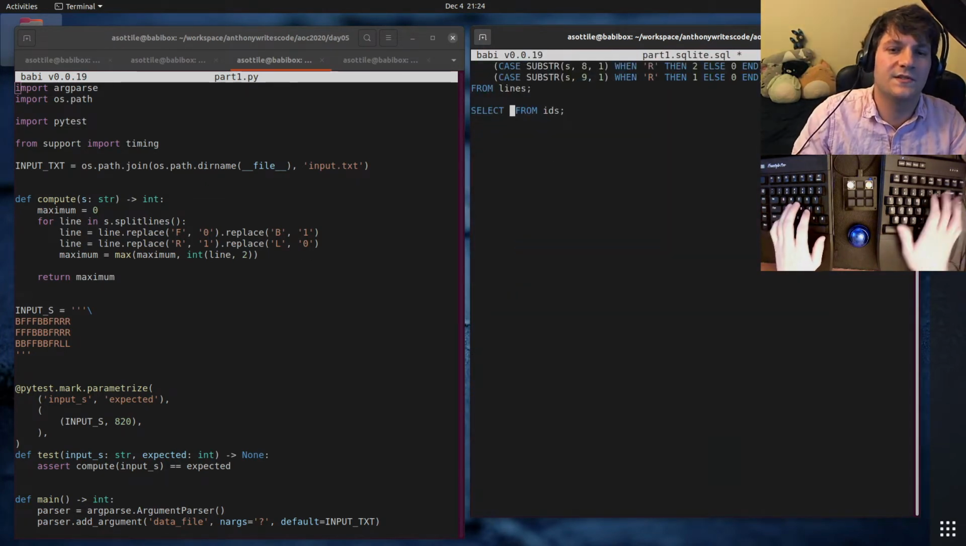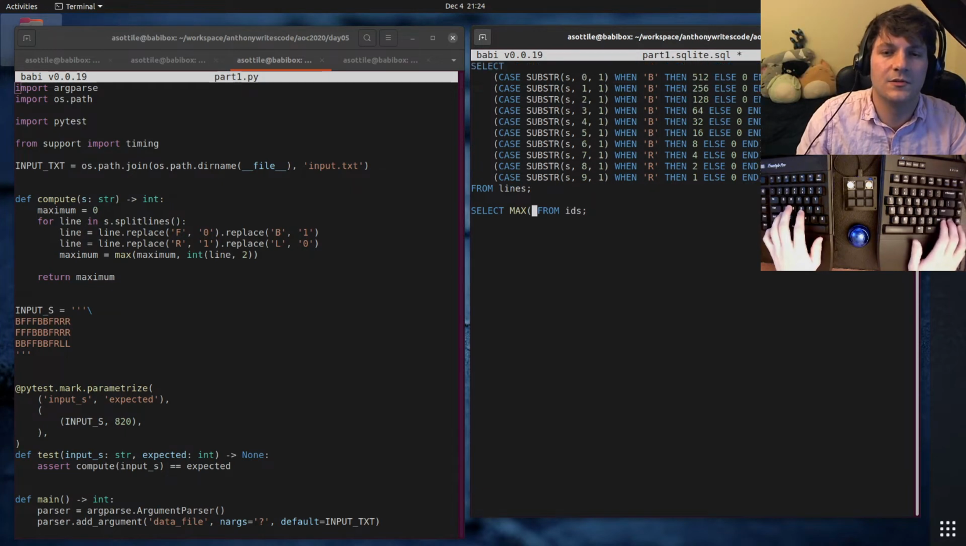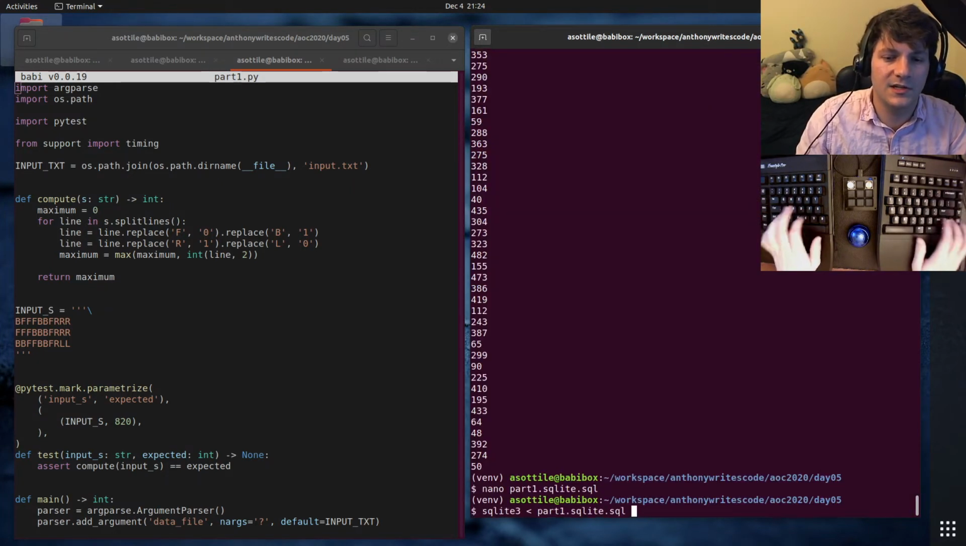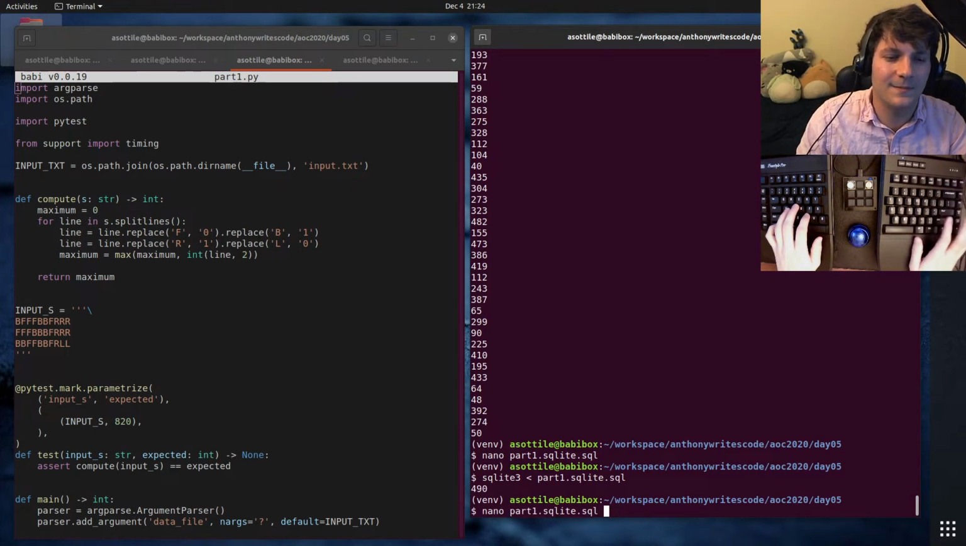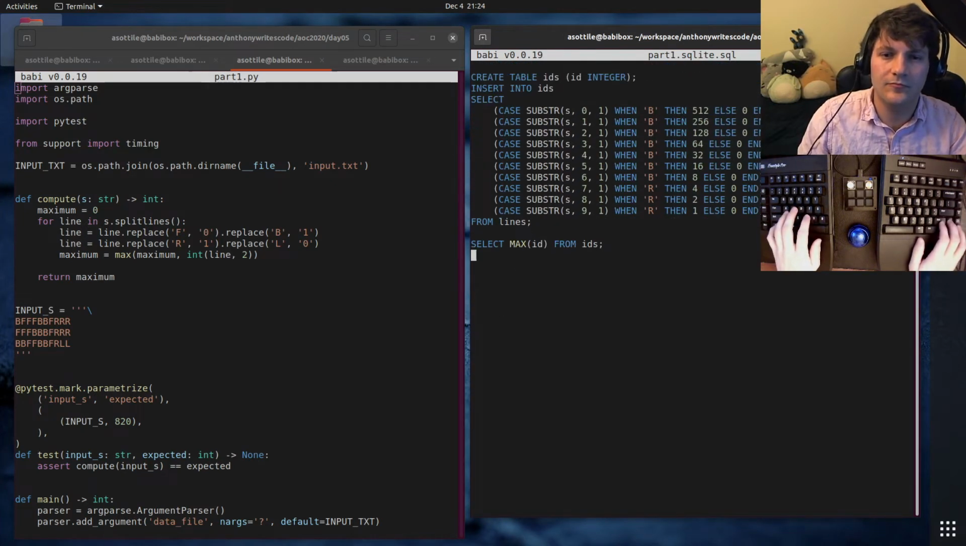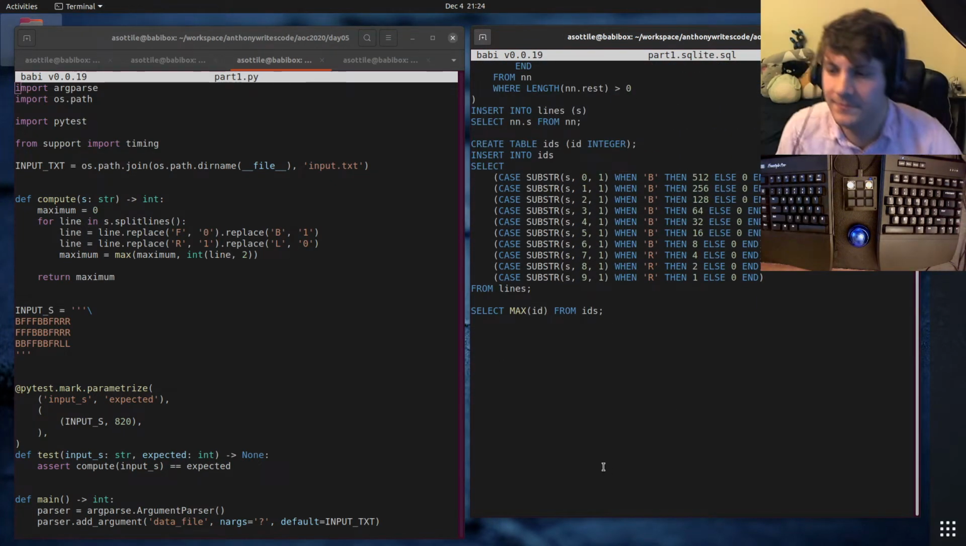And then should just be select max. What did I name the column? Max ID from IDs. 490. Okay, that's not right. What do we do wrong?